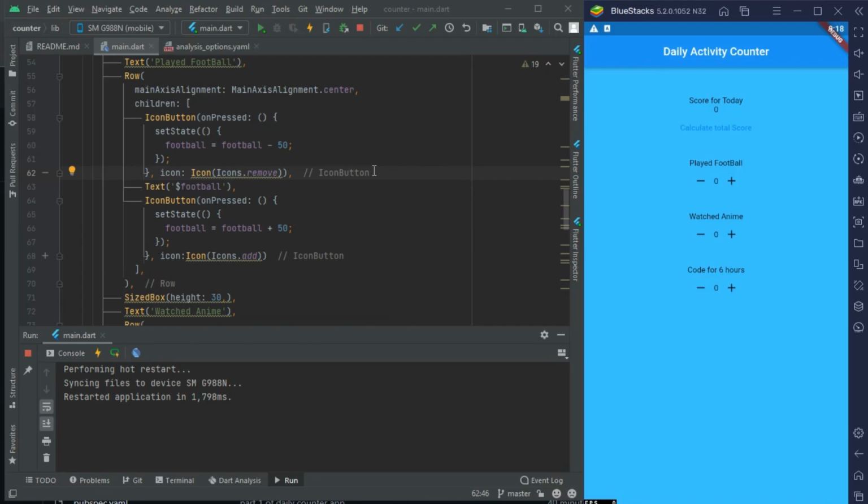So in the last lesson we made this activity counter app, and you can just check here. You press calculate, and it shows your results for all of this. Today we'll be making improvements, and the code for this one I'll leave on my GitHub profile. I'll leave the link in the description below.